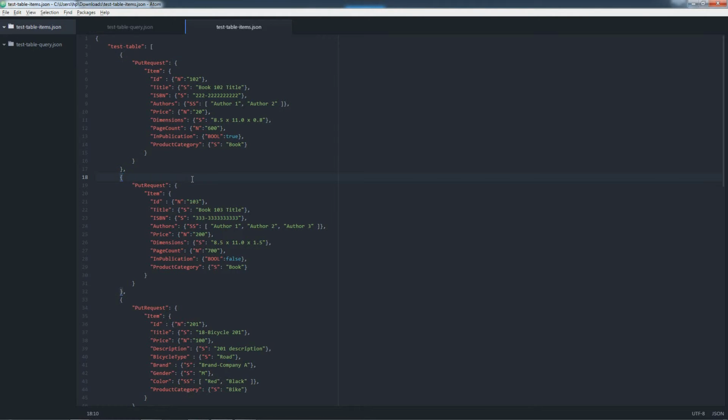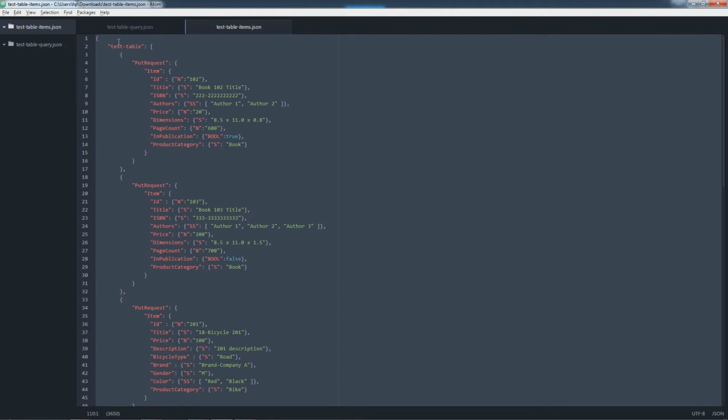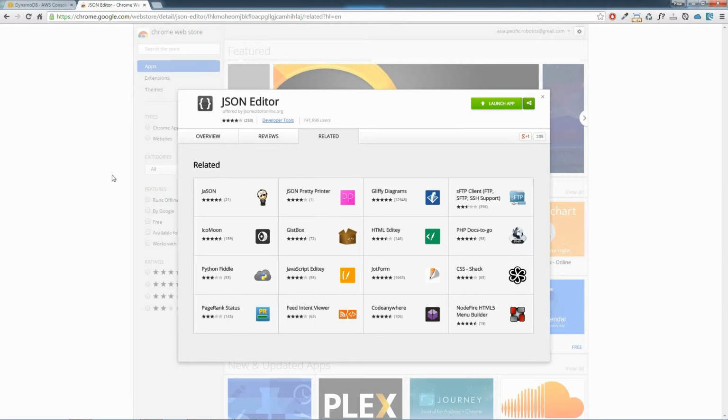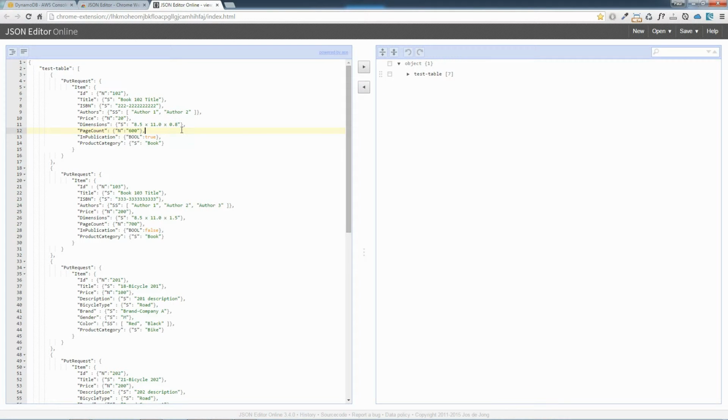Once you've got that in Excel, you'd cut and paste that and bring it into a JSON editor to check that it's okay. So I'm just going to grab all of this now and bring that into a JSON editor. If you've got Chrome, there is a really good Chrome extension called JSON Editor. It's free and it installs straight into your Chrome browser. So we're just going to launch that one now.